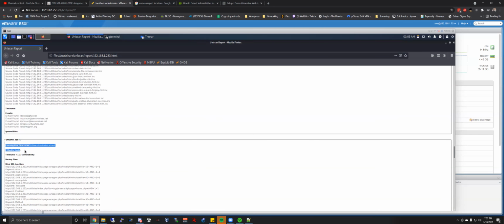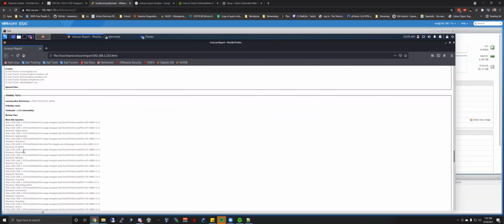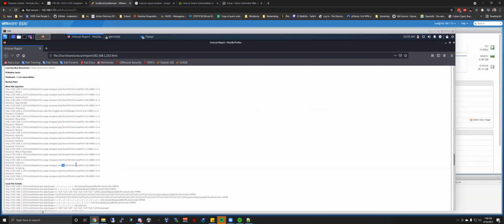Now, the dynamic tests, you can see that it does start attacking the server, and it is trying to use SQL injection on different, it looks like, I wouldn't say different web pages, but it looks like it's attacking different, I don't even know exactly what this is, but it's attached to the hints page wrapper.